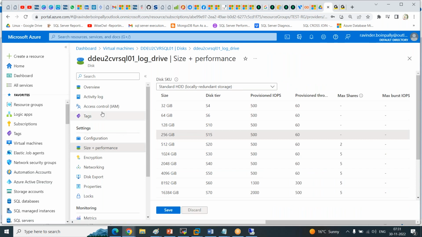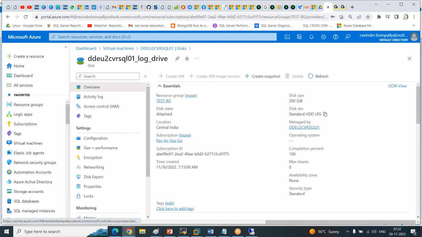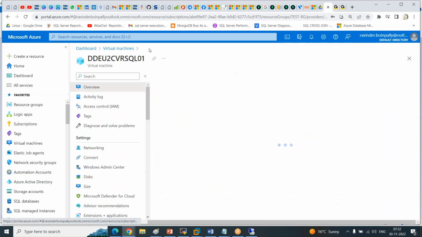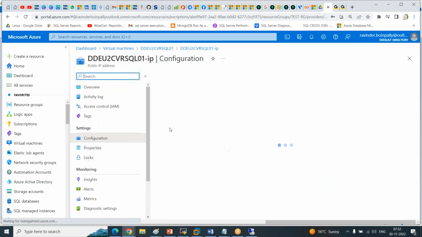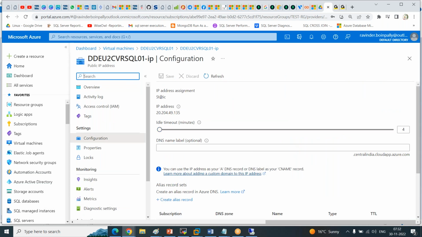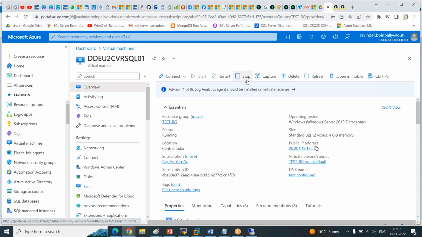So now, if I go back to the VM and stop the VM, understand this. If I'm going to stop the VM to extend the drive, there are two things you need to understand. Is it a dynamic IP or static IP? It is a static IP. If it is a dynamic IP and I stop the VM, it will deallocate the VM. It will stop and deallocate. It does two jobs, in fact. So what does that mean?